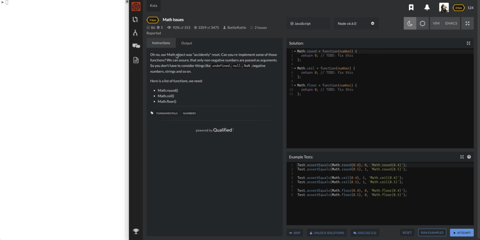Oh no, our math object was accidentally reset. Can you re-implement some of those functions? Can you assure that only non-negative numbers are passed as arguments? We can assure that only non-negative numbers are passed as arguments, so you don't have to consider things like undefined, null, not a number, negative numbers, strings, and so on. That's good. Okay, here's a list of functions we need.